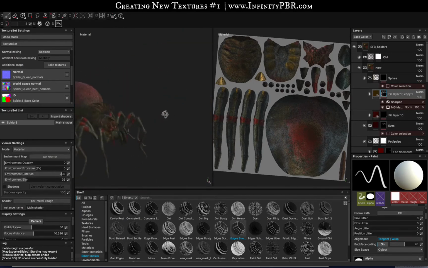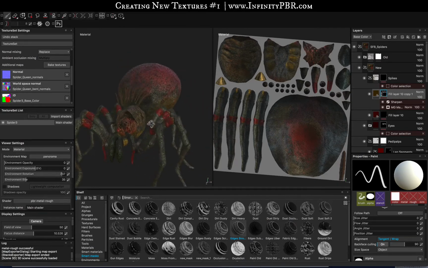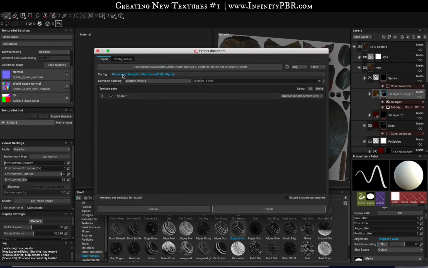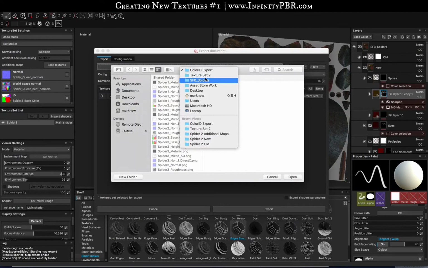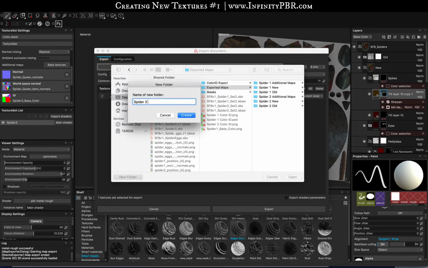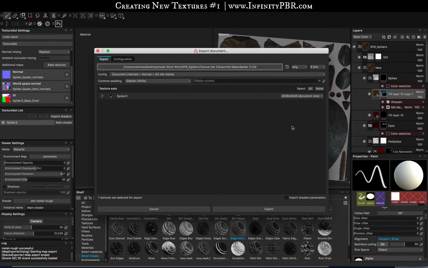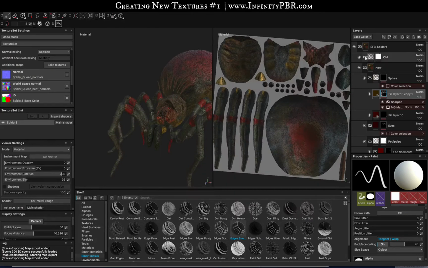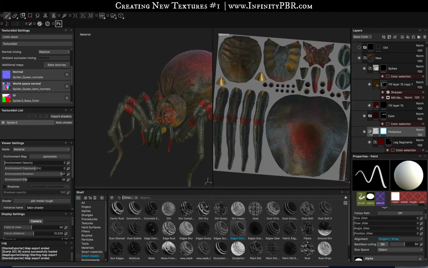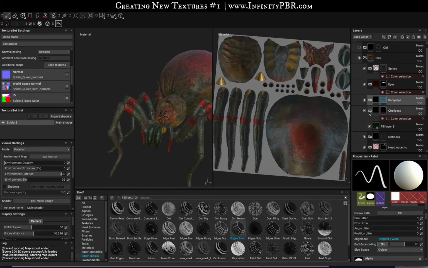Alright, so we'll stick with that. And now let's export what we need to use in Substance Designer. The basic things that we're going to export are the document channels, and I'm going to save those in the correct spot here. So I've got exported maps. I'm going to call this Spider 3 old. It's going to export at 2048. Alright, now I'm going to turn off the old selection here, and I'm going to turn off the dirt selection that I had in this section.